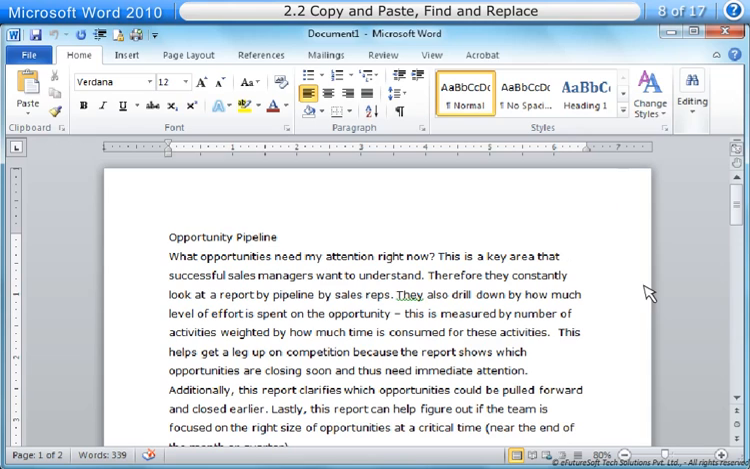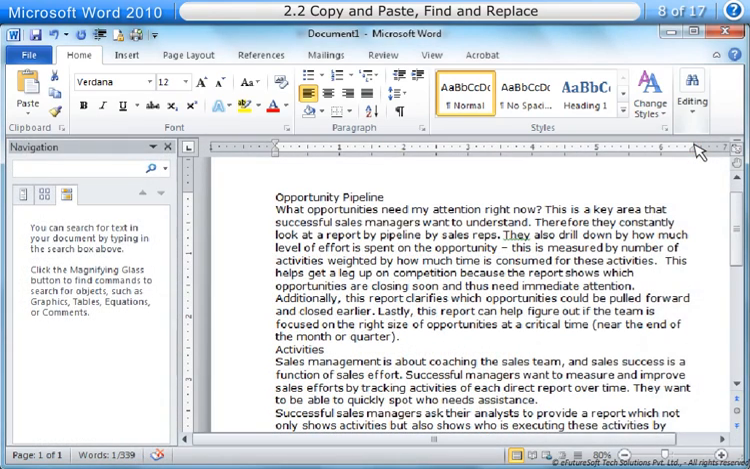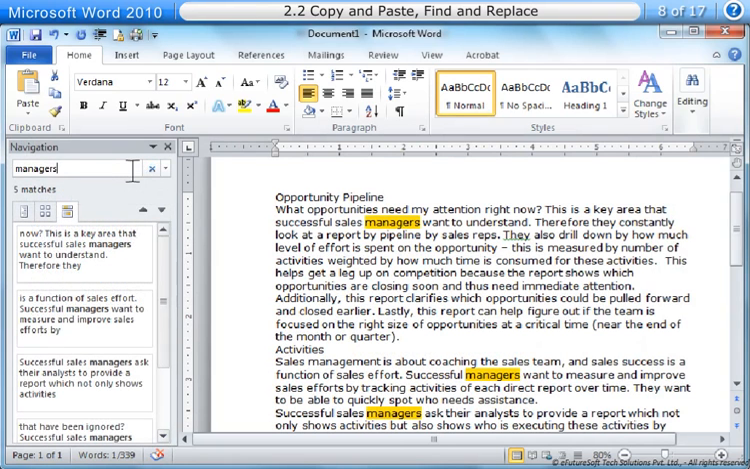To find text: 1. From the Home tab, click the Find command. The navigation pane will appear on the left side of the screen. 2. Type the text you wish to find in the field at the top of the navigation pane. 3. If the text is found in the document, it will be highlighted in yellow and a preview will appear in the navigation pane.